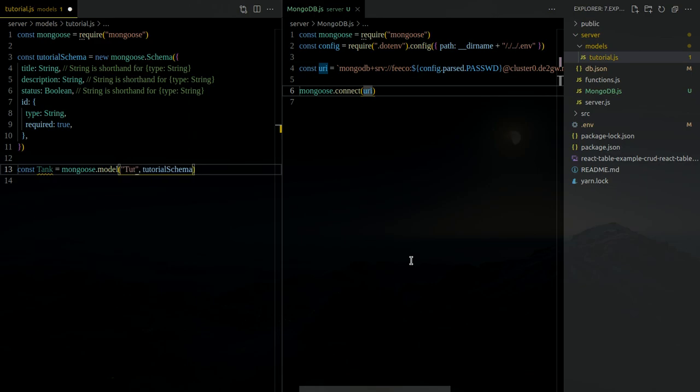So I want to add a new tutorial table in my database. So I just use mongoose.model with the tutorial. And if we want to use it, we can just export this.